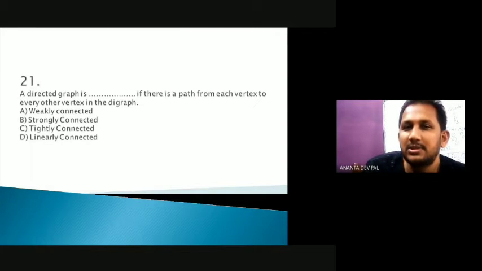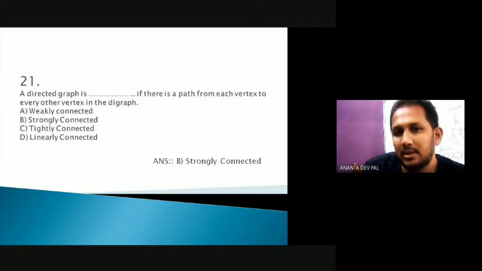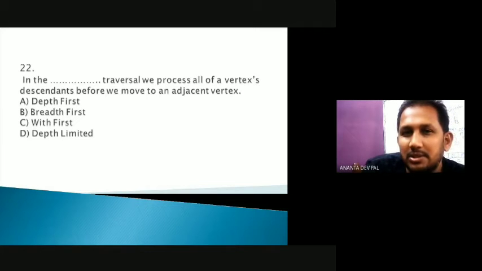A directed graph is dash. There is a path from each vertex to every vertex in the graph, strongly connected directed graph. Dash traversal will process all vertices descending before we move to the adjacent vertex. Depth first, option A.